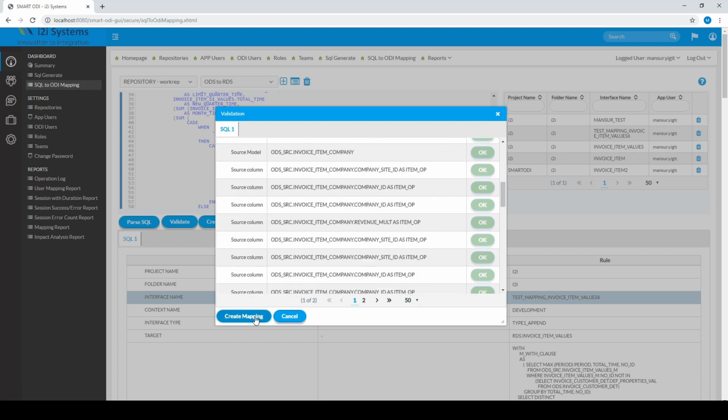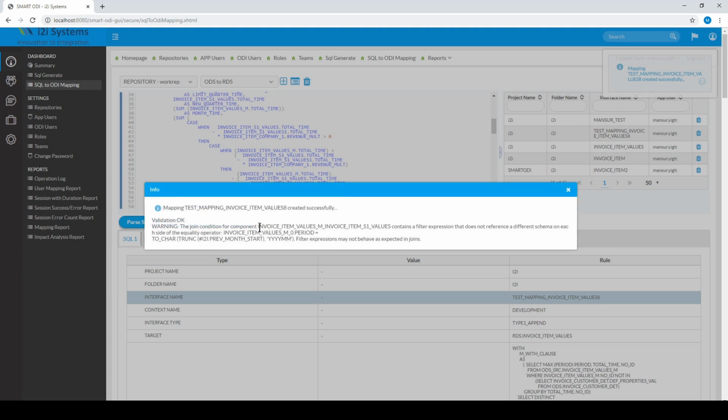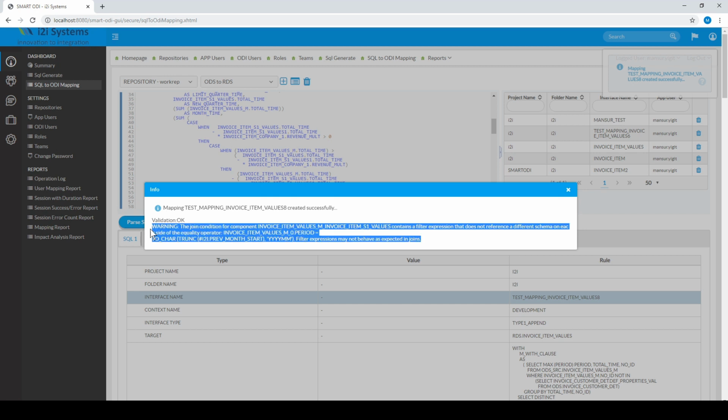Once the validation is completed with no errors, we can proceed with the create mapping step. The system is fired by pressing the create mapping button. Within seconds, the SQL to ODI mapping is completed. At this point, we validate the ODI mappings and reach the same stage as it would be reached from ODI Studio.